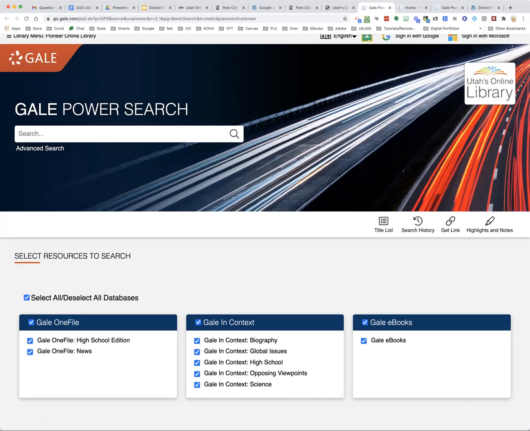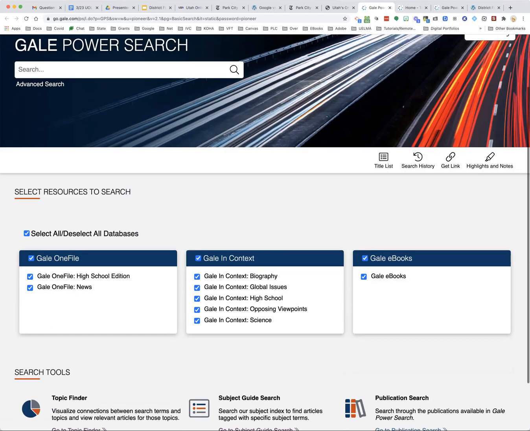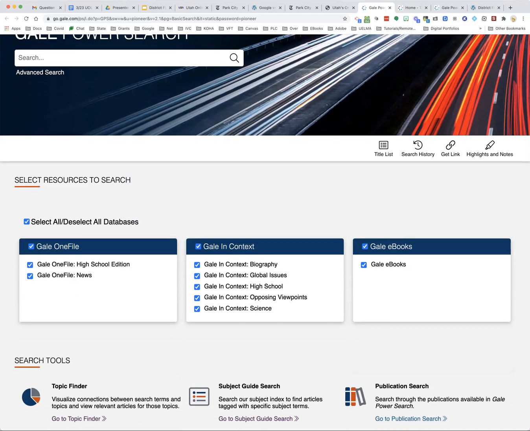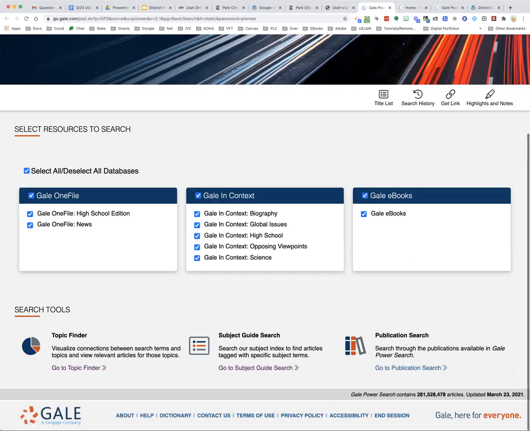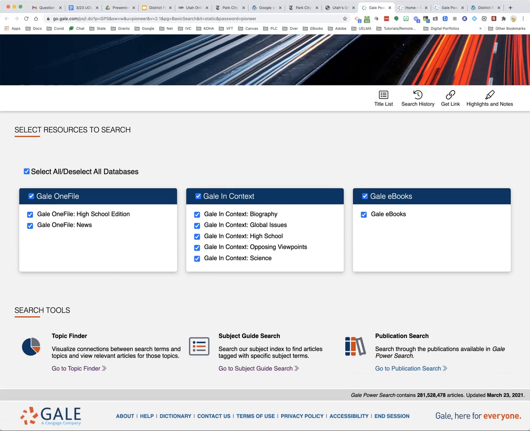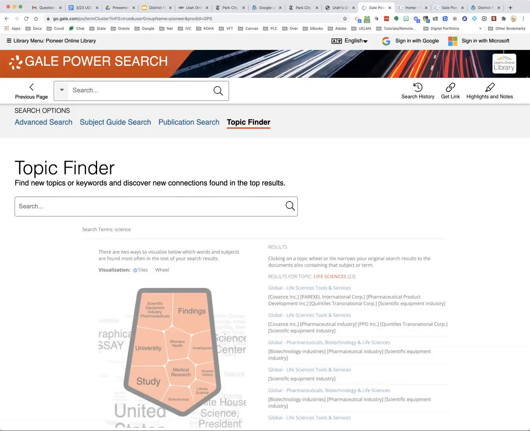Okay, and so we're going to search all of these topics. We can just do a search and go across those different databases, but we're going to use Topic Finder. This is my favorite hidden gem. I have used this so many times in the classroom with students.